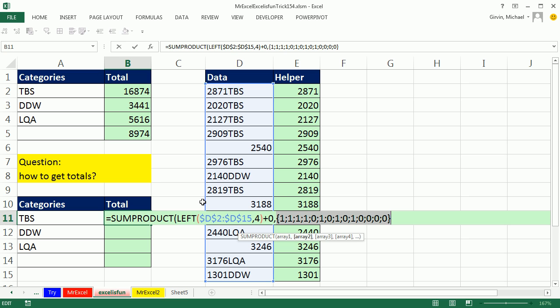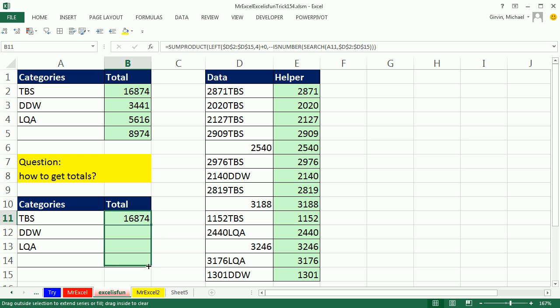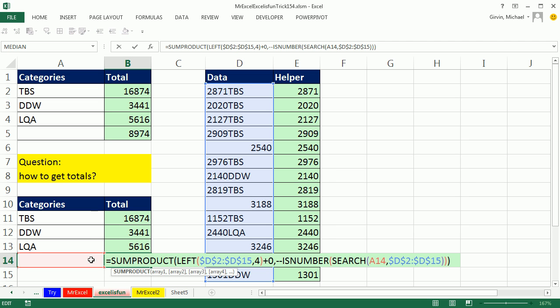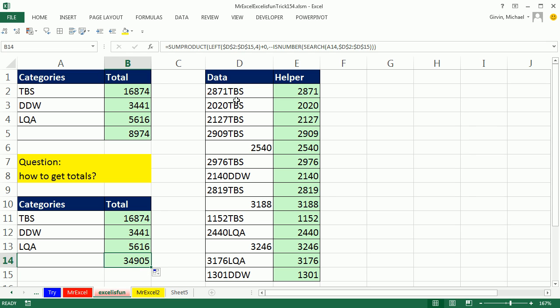So 1 times the number in there, 1 times the number there. The zeros will zero out those numbers, and SUMPRODUCT will be able to add. Control Z, close parentheses. SUMPRODUCT can handle array operations without Control Shift Enter, so I just Enter or Control Enter and copy it down. Oops, that's the total with that criteria. It got all of the numbers.